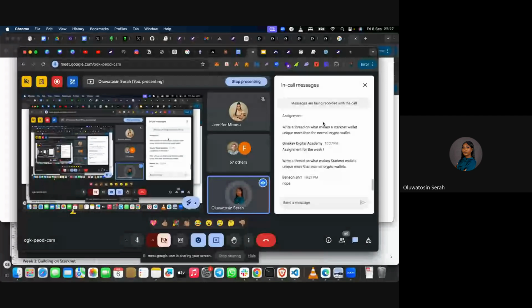You did not get the assignment. So when you write the thread, tag everyone taggable, tag me as well, right? I'm going to be giving 5 Stark tokens to 5 good submissions.